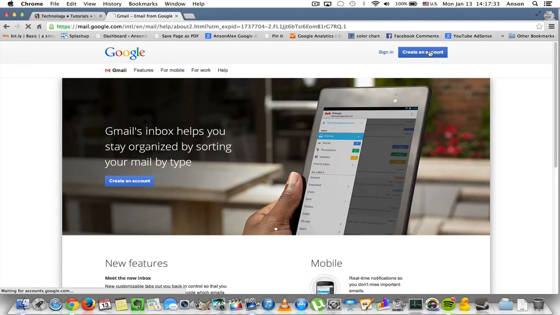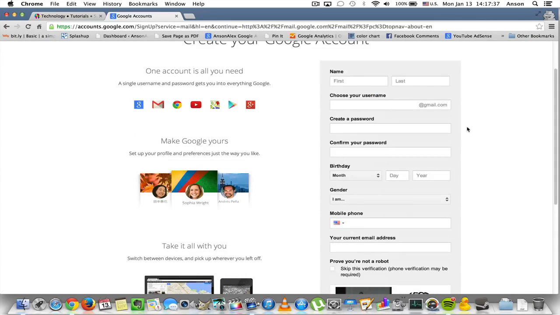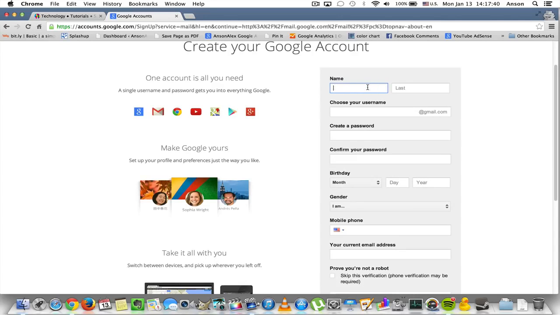So from this screen, we're going to hit the create an account button. You'll notice that on the right side of the screen, it asks us for a bunch of information. Go ahead and put your first and last name. I'll put Anson Alexander. Now you need to choose your username. Your username is the part of your email address that goes before the @gmail.com.